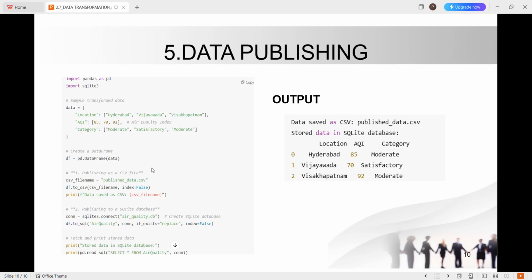So now you are going to publish the value as a CSV file. Whenever it is published, you can see the stored data in the SQLite database by location, whether it is Hyderabad, Vijayawada or Visakhapatnam, and the data is published with regard to the air quality index values, and also based on the category of the air quality index present, by which we give the categorized value as moderate or satisfactory.